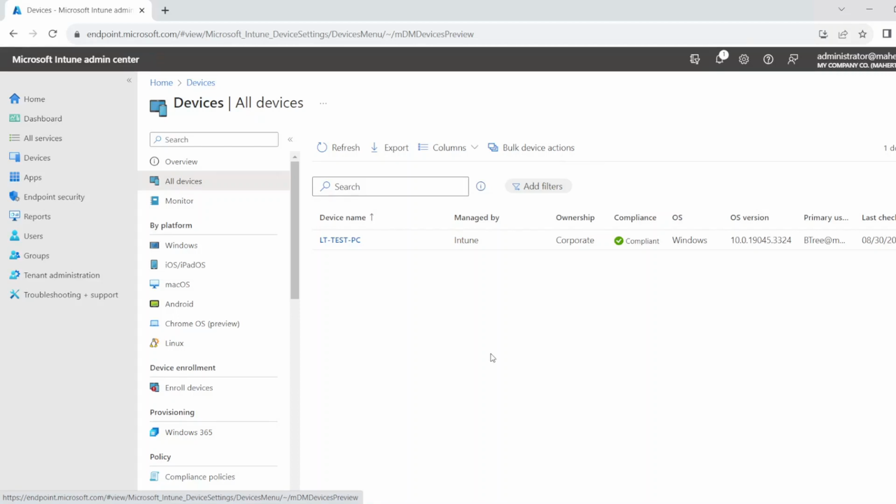Hey guys, today I'm going to show you how to push Office 365 apps to an endpoint managed by Intune.